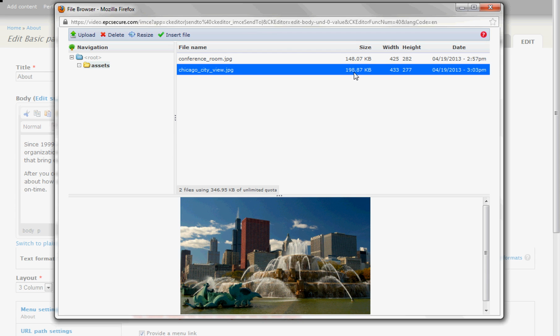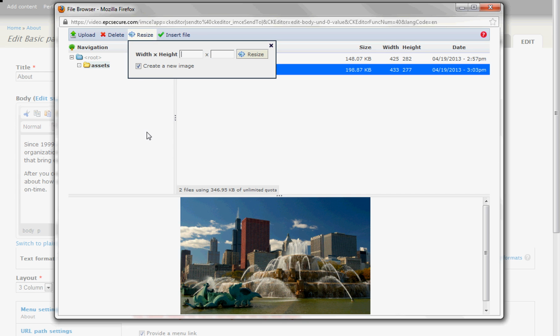I'm going to take it down to 432 in width, and to do this I simply make sure it's highlighted and select my resize button. From here I'm given a width and height ratio. Now the great thing is all you need to do is type in one and it will auto ratio the other when you click in it, so you don't need to do math.